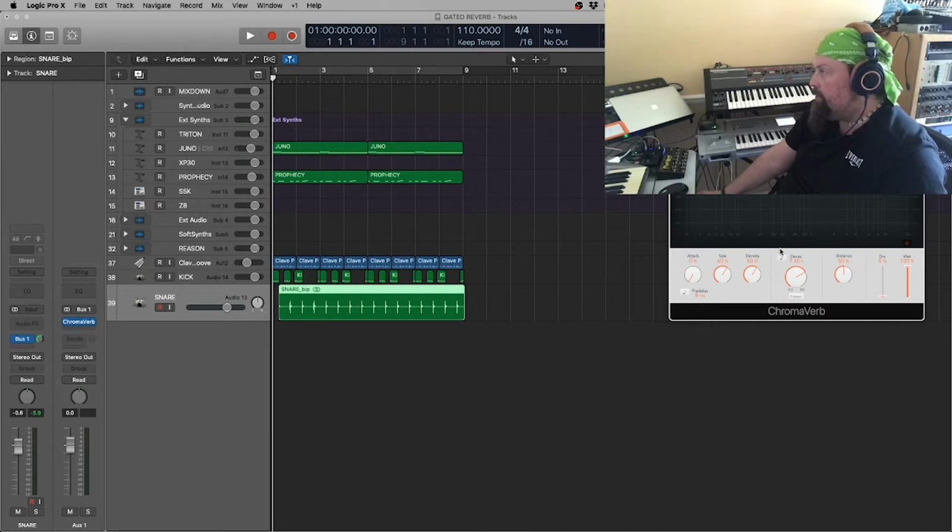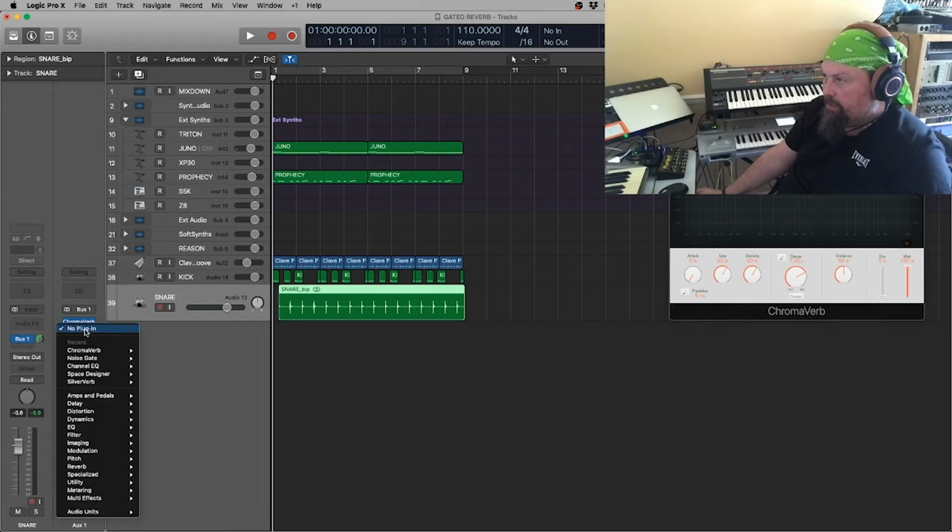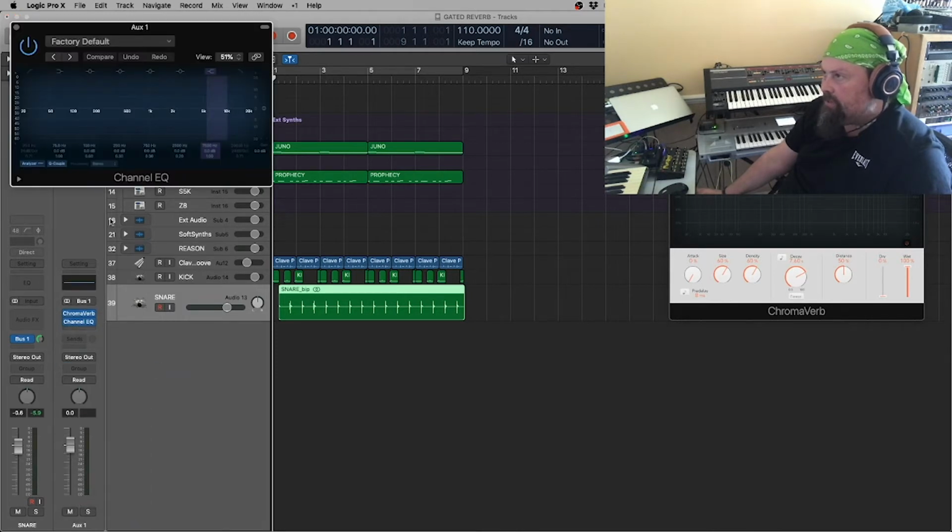We're not going to use all of this decay. It's just that I want it to be going on for ages so that we've got something to work with for our gate envelope. Okay, now I'm going to brighten that up a little bit. I'm just going to stick the channel EQ across there and just low shelf it just a little bit, just to brighten it up a bit.